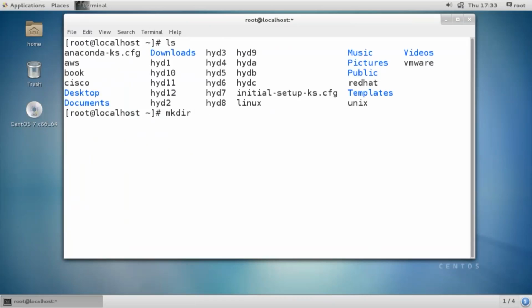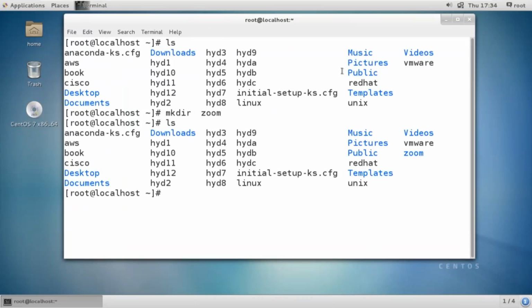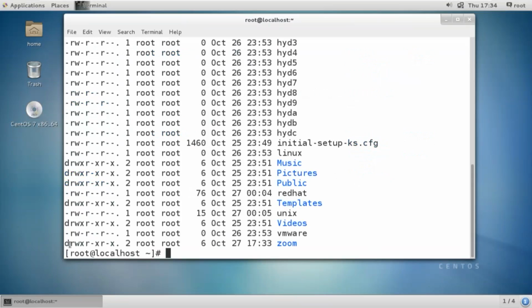Here we have to use some new name. I have given one name, so one directory will be created. When it is a directory, it shows in blue color. If it is a file, black color. If you give ll or ls -l, if it is a directory, the first character will be d. If it is a file, the first character will be a hyphen.